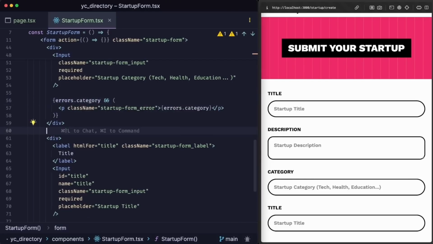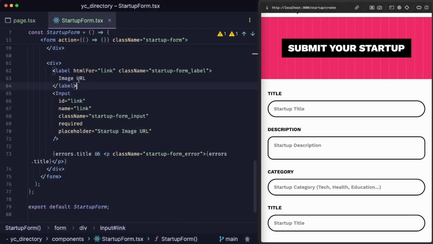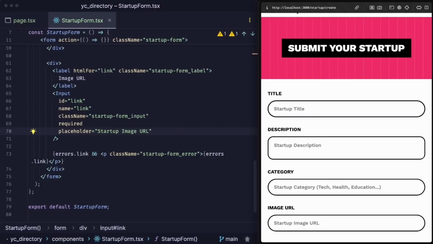And after that, we'll have our image link. So let's render the htmlFor link and say image URL, change the ID to link, the name to link as well, and we can say something like startup image URL. And finally, we'll render the errors.link right here as well. And we have 4 different inputs.